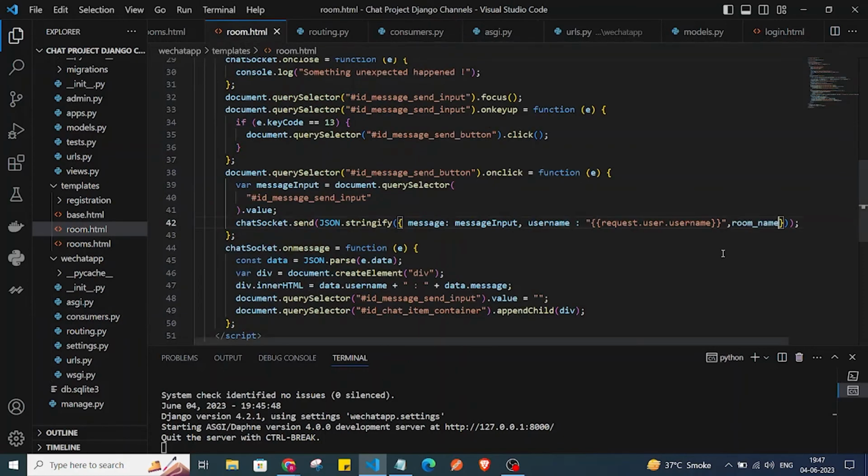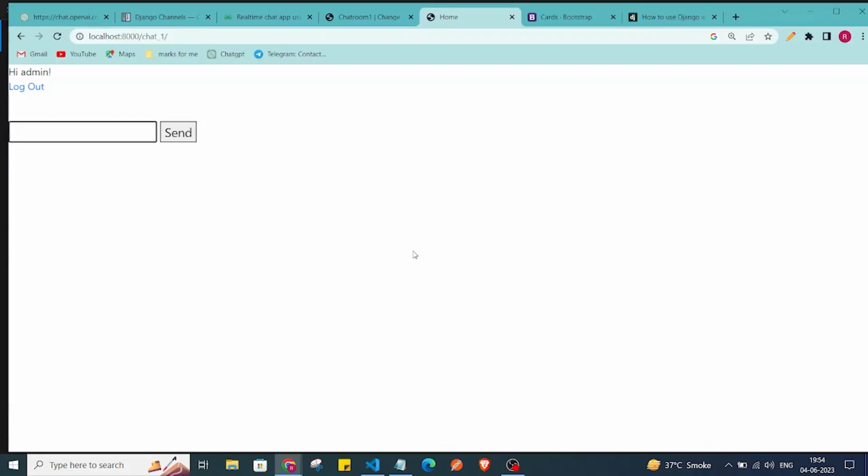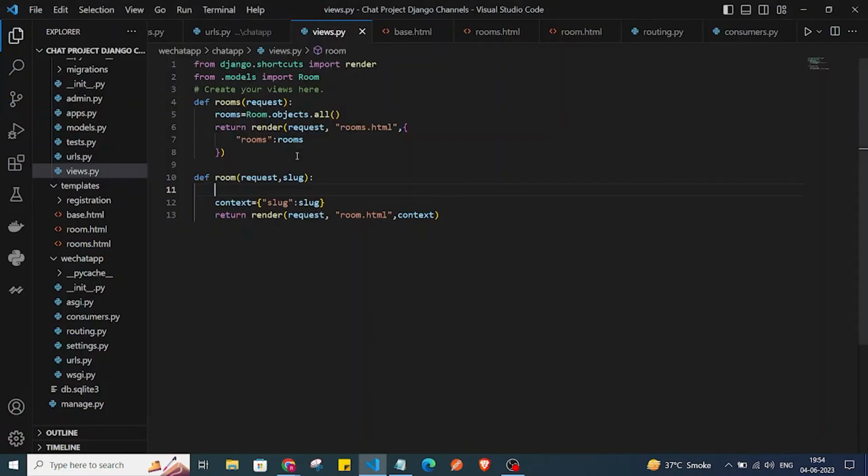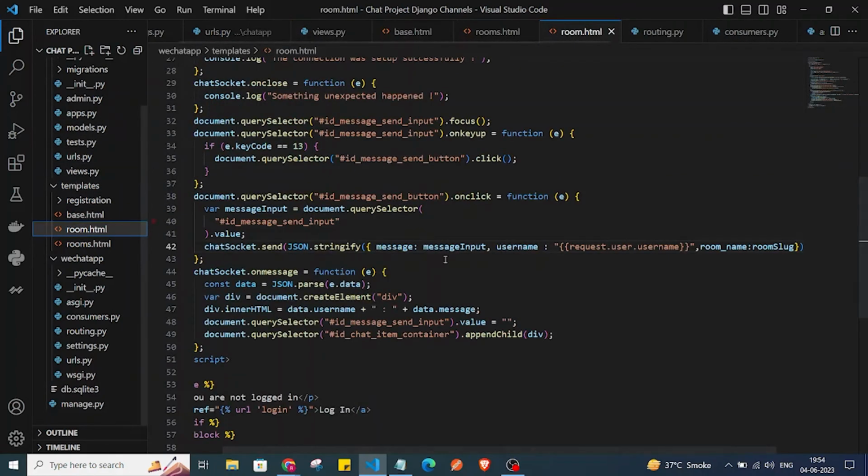So here room name is equal to, we can just pass the room name from here as well in our view. So I'll just add this. So room dot objects dot get, and we are actually taking the object from this slug, and we are just taking the name of that particular room. Okay, this is the room name, and then we will go to our room.html page. So now we can access this room underscore name.